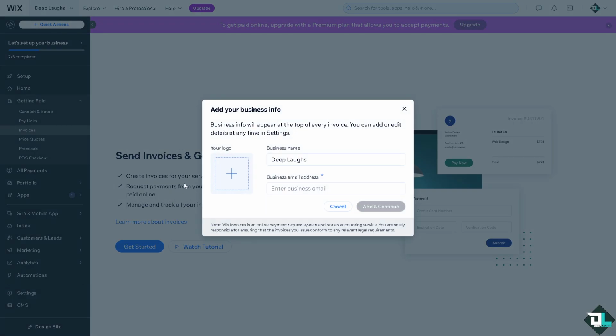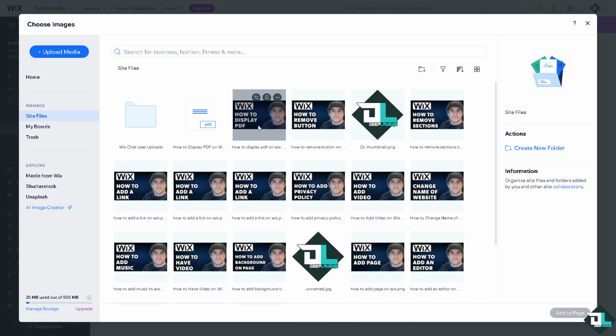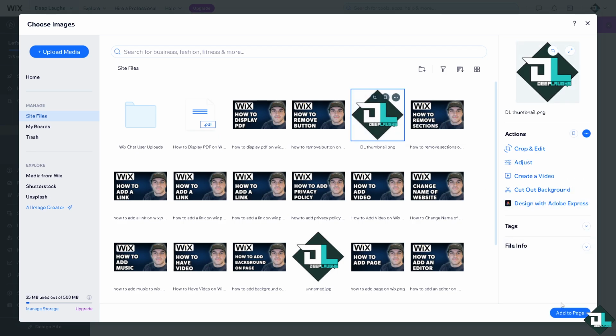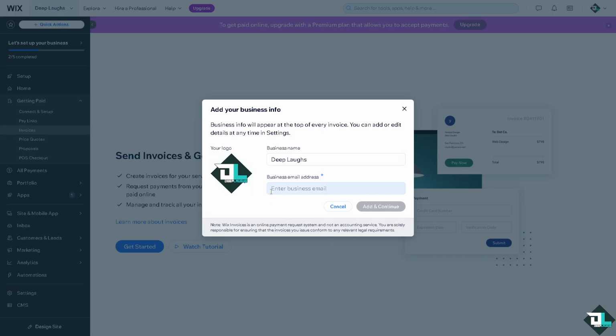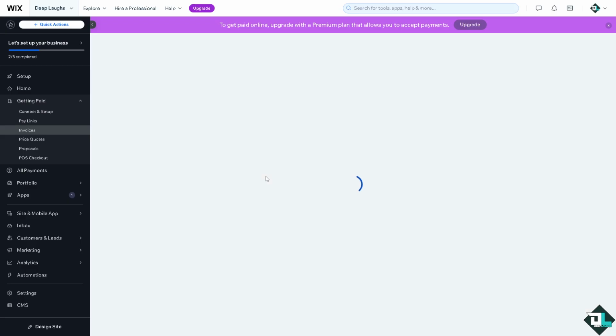What would happen is you would be forwarded to this section wherein you need to enter your business name and your business email address. In my case, I'm going to add my own logo. I'm going to choose the Deep Laughs logo. I'm going to enter the business email address. And I'm going to click the add and continue. What will happen is you will be forwarded here in this section.